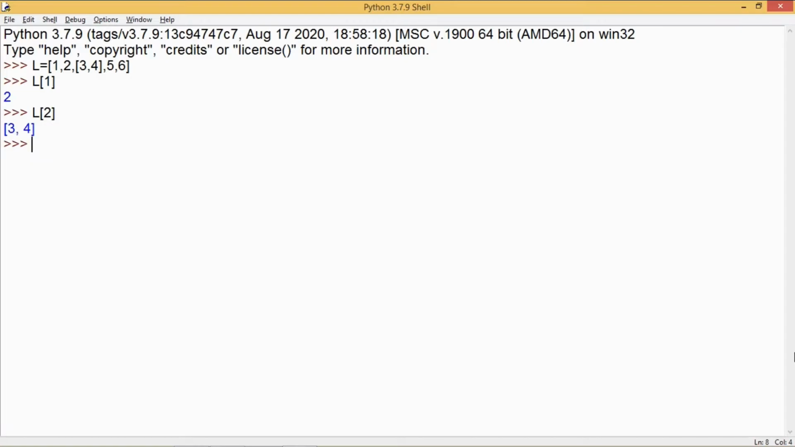If you want to access element 4 of this list, then we will be writing L of 2, and again the list has always its index beginning from 0, whether it is a nested list or just a simple list. So element 4 is present at index 1. So in this way we can use two indexes. The first subscript represents the position of the list 3 and 4, and the second index or subscript represents the position of the element of that nested list.